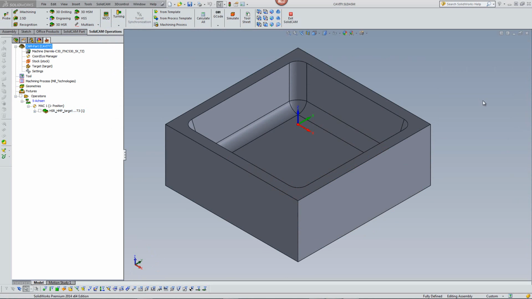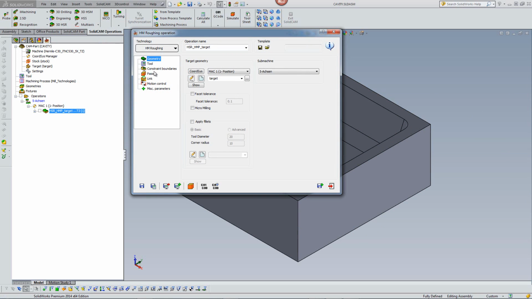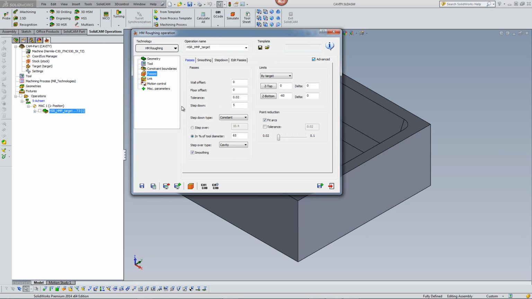Now, another option we have is for parts that are cavities, where all we have is just a pocket in the part, such as shown over here. So if I were to go into the operation and go directly to passes, you can see we have the option of cavity. Again, we have our step down, and you'll also note that we have something else called step down type, constant and constant and flats. And we'll get into that in a few moments.